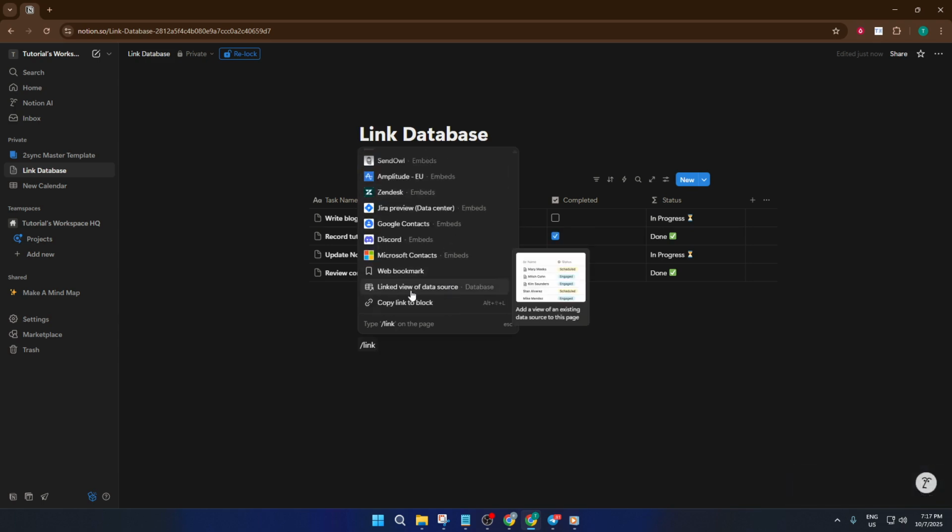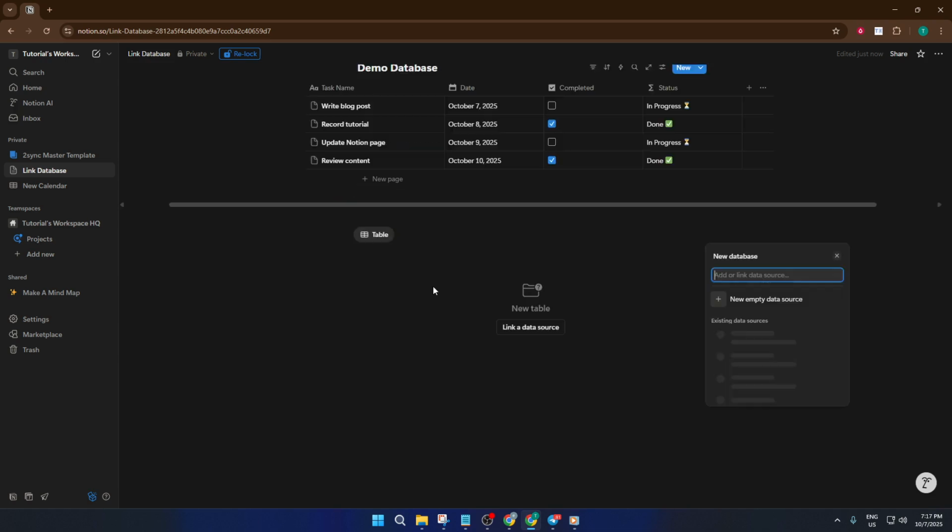A linked view lets you pull in the exact same database, but display it differently, almost like looking at the same bookshelf from different angles. Super useful if you want a calendar in one spot, a Kanban board in another, but all synced up to the same source. To make your first linked view, type the command /linked view of database.